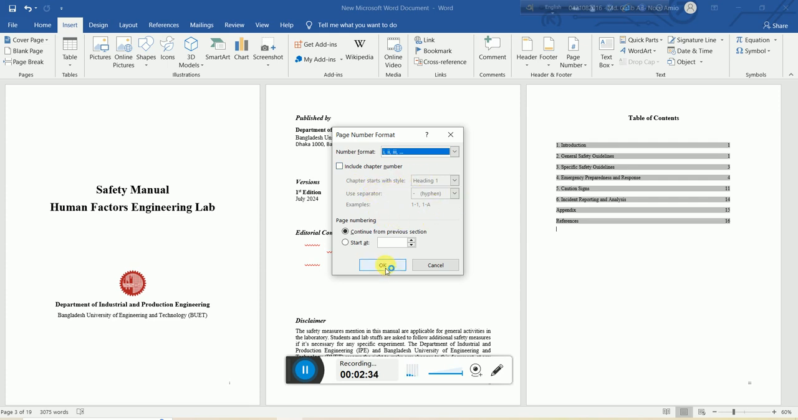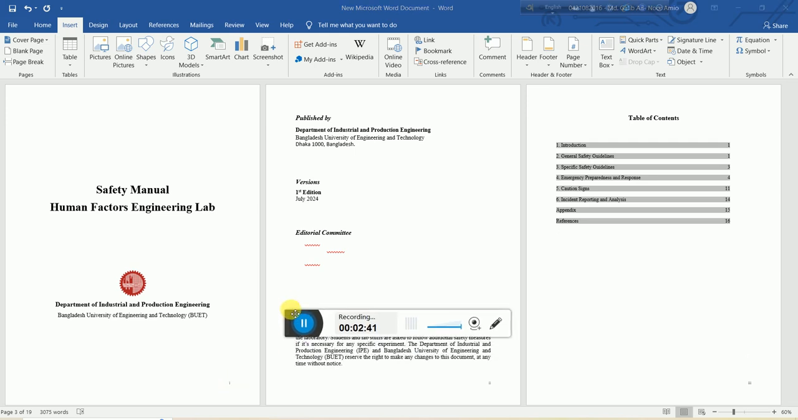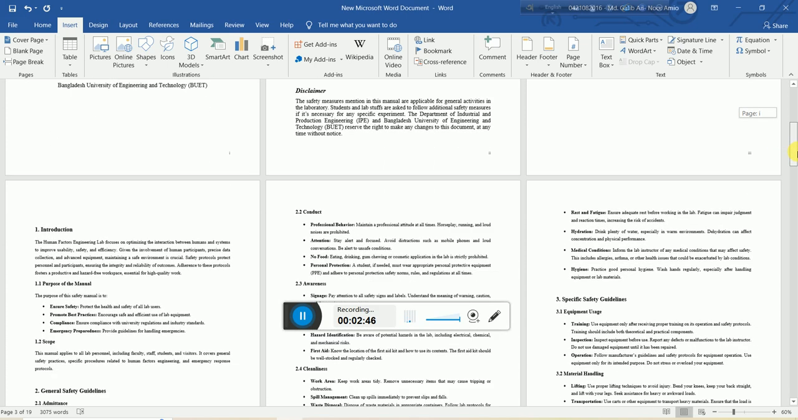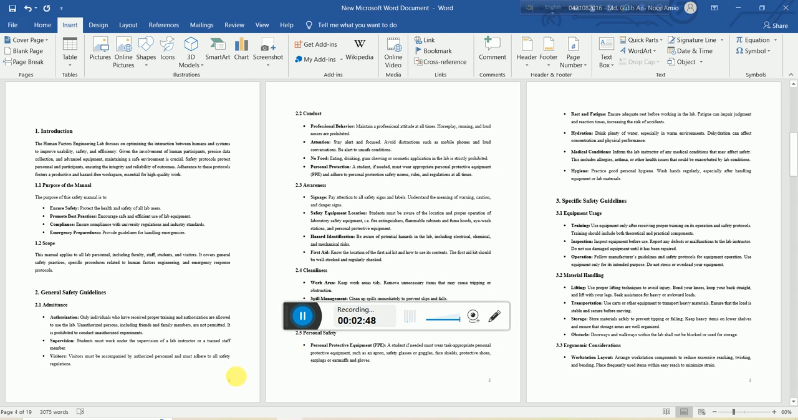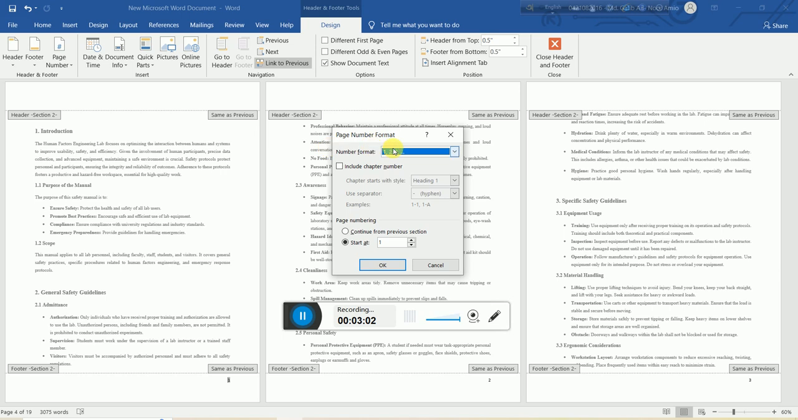After selecting that, we'll get this type of page numbers like 1 2 3. Then if we go to the introduction page, we'll see that there is a number 4 here. To change that, we need to select the footer and then go to page number, format page number, and the format will be 1 2 3. We need to select start at and give 1, and then we have to select OK. Then we'll get this setting.